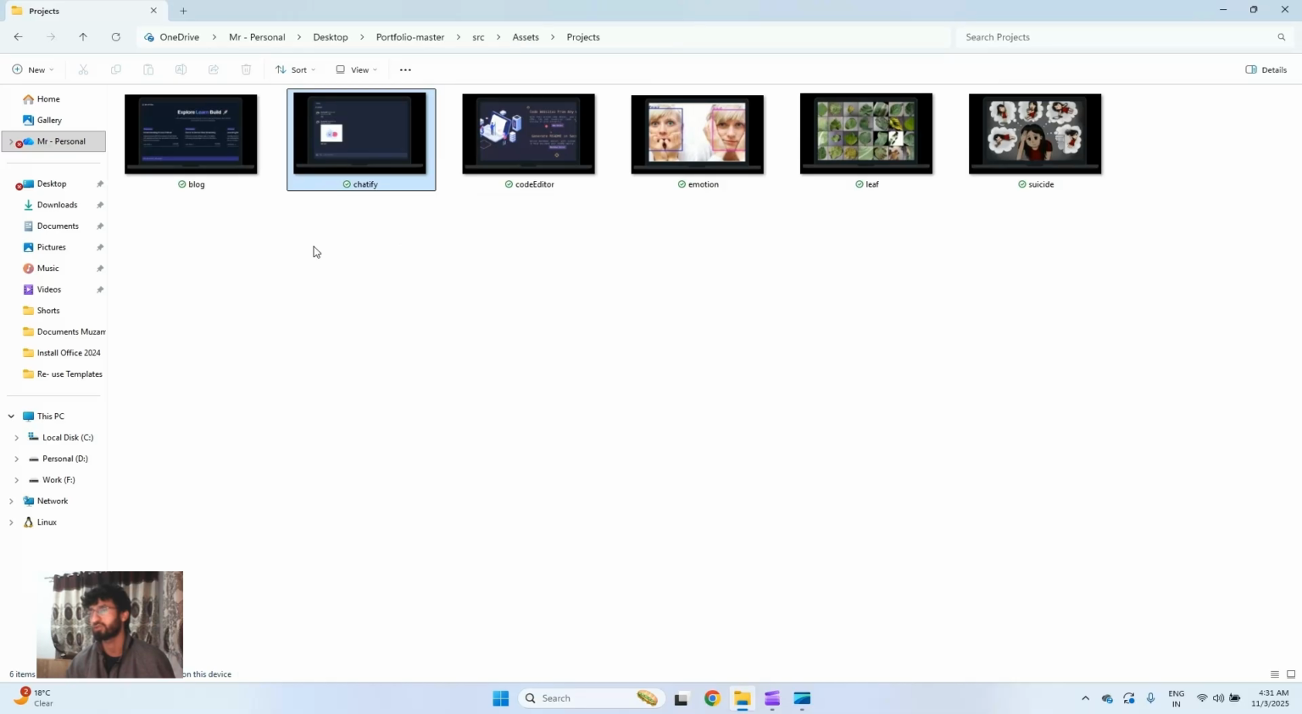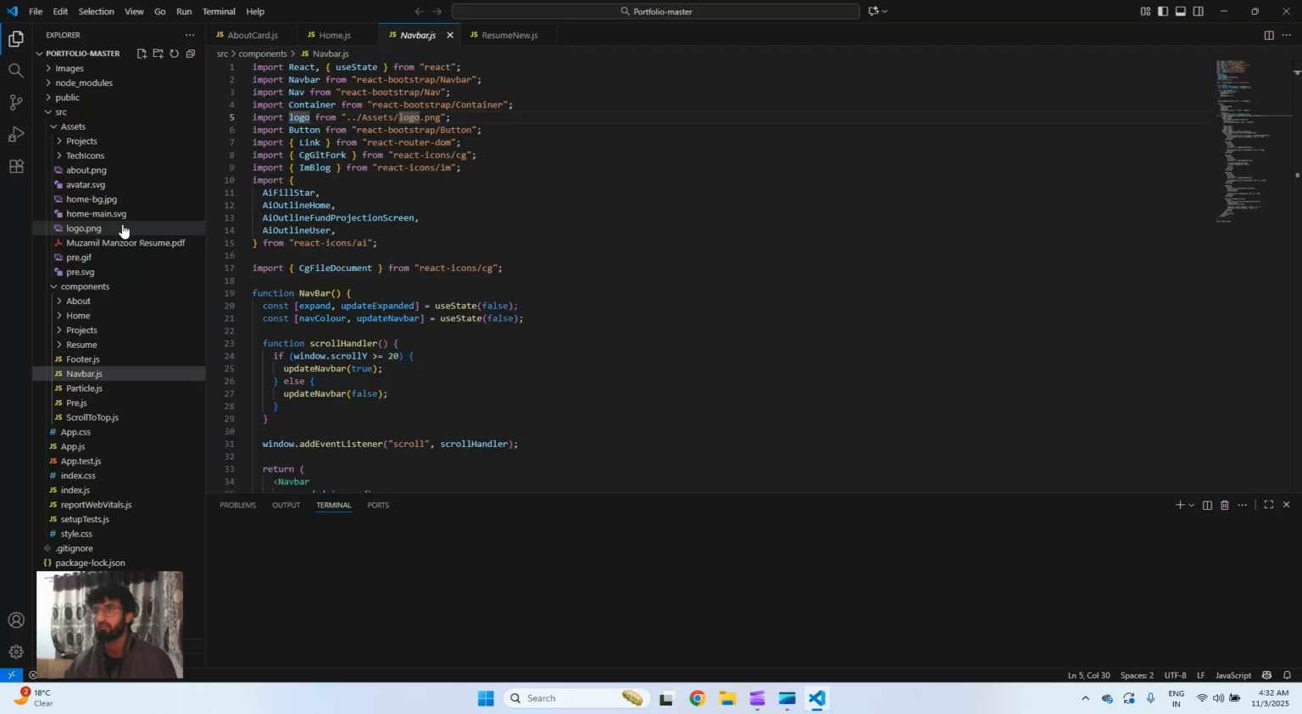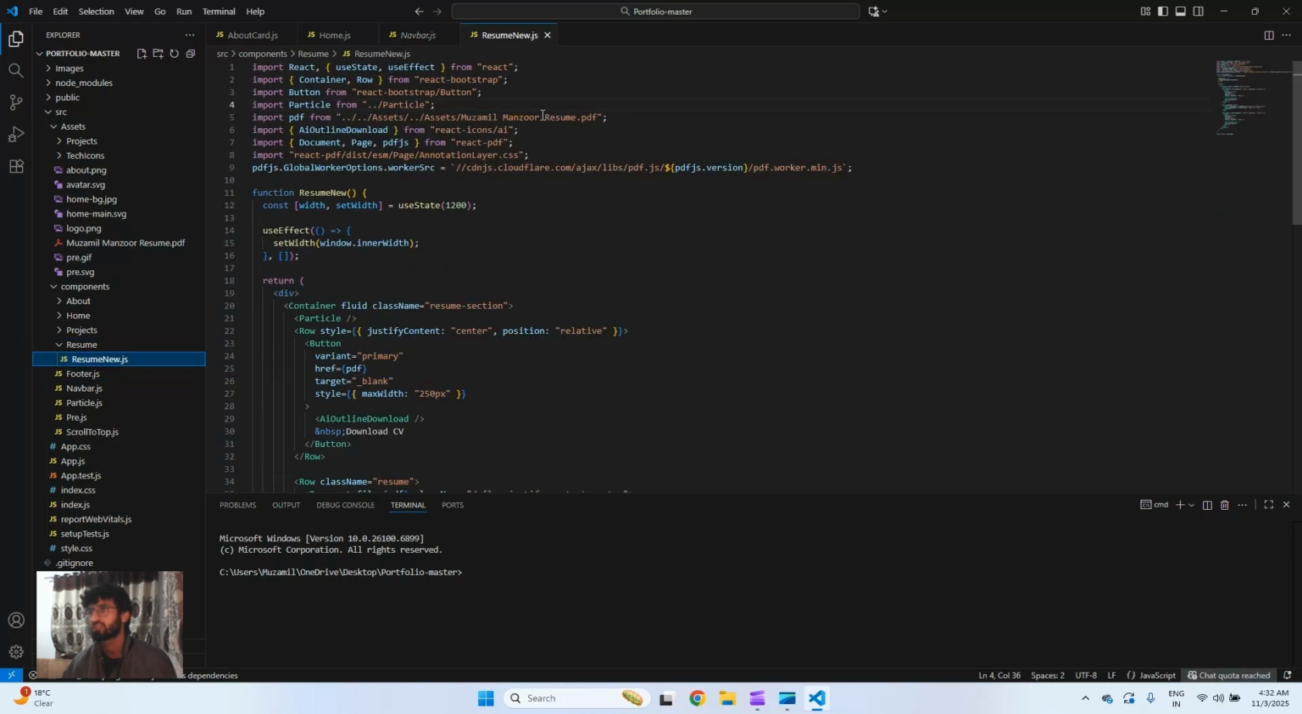But when you are changing the project image, make sure to rename your new image as Chatify if you are replacing this one, blog if you are replacing this one. You don't have to change the name. If you want to change the name also, suppose I have changed the name on the resume from Somyajit to Muzammil Manzoor Bhatt, I have to make sure to locate the code of the resume section and then technically change the name over here also, as I have changed it earlier.